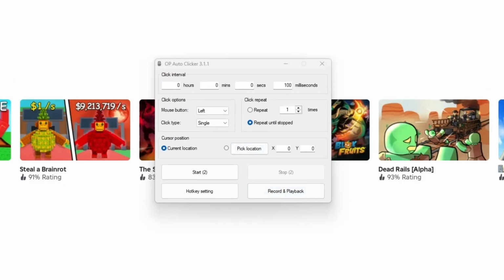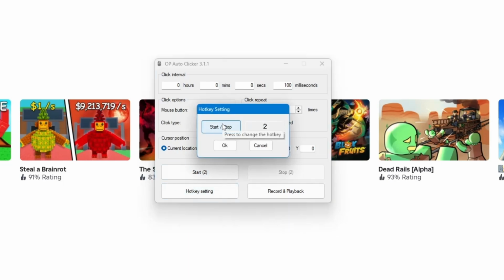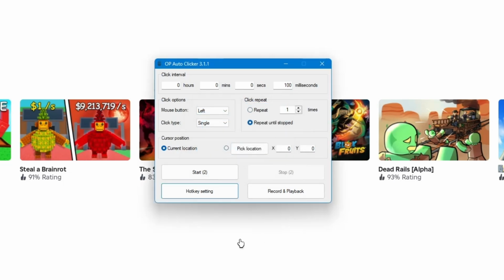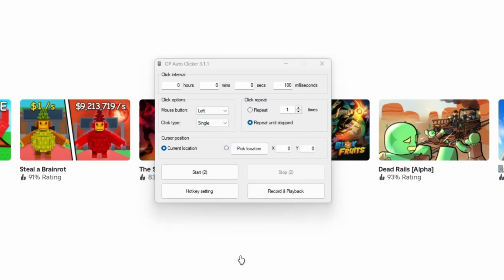The default key to start and stop the auto clicker is F6. But if you want to use a different key, click on the hotkey settings button. Then click on the field that says start and stop and press any key you want. For this example, I'll press the number 2 key. After that, click OK to save your changes. Now every time you press 2, the auto clicker will turn on. Press 2 again and it will turn off.